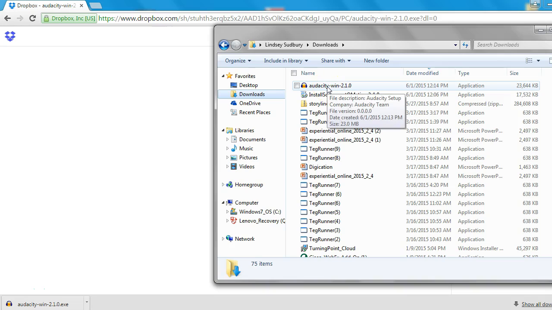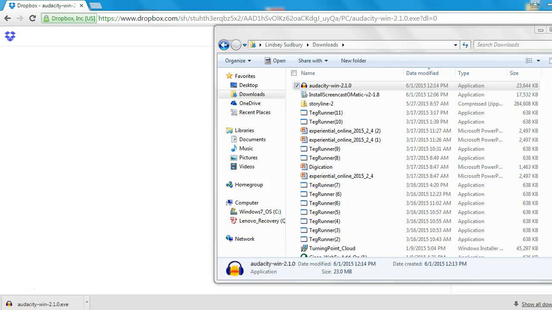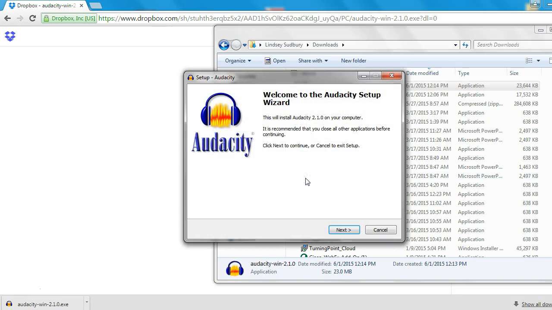So I'm going to click audacity-win and then run. And yes. And I'm going to install in English. You just have to be very careful when you're installing any sort of software, and I think Audacity may be a little tricky, we'll see. When you're clicking, just make sure that you're not installing toolbars and stuff like that. Audacity is really fantastic software though.